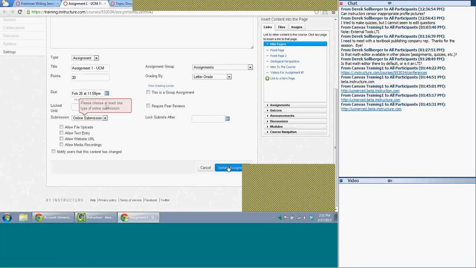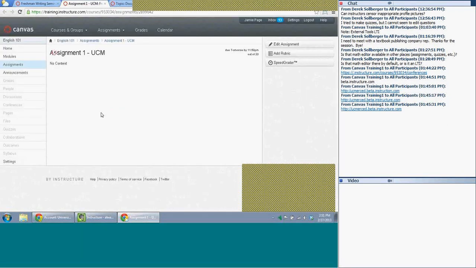That is an example of what an assignment looks like, and that is the first and most basic of the three types of assignments. You guys have any questions about how you can build an assignment in Canvas?